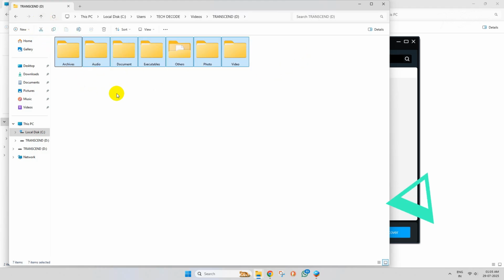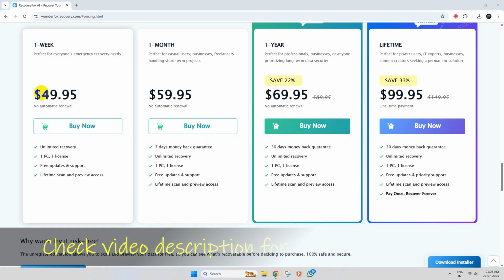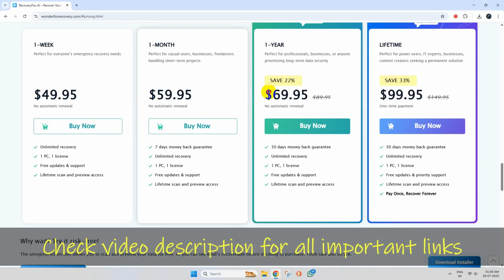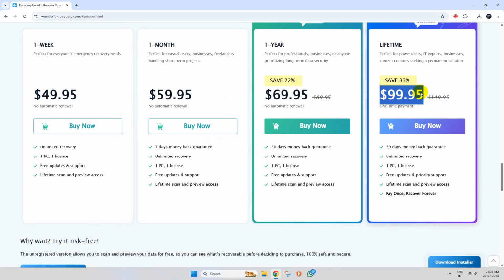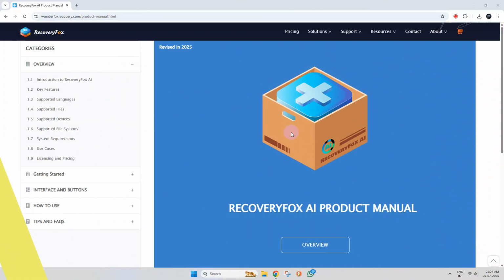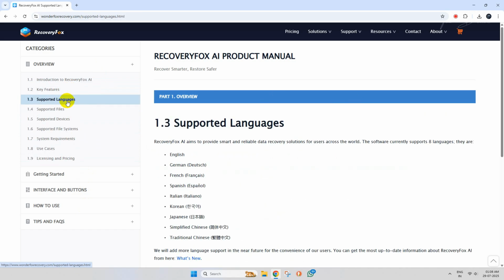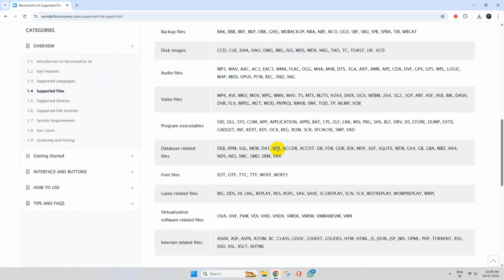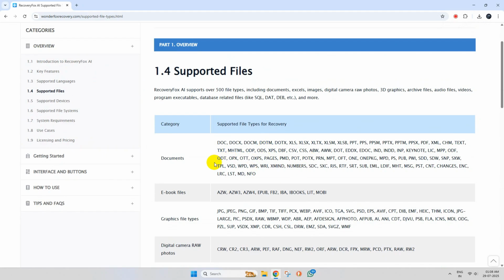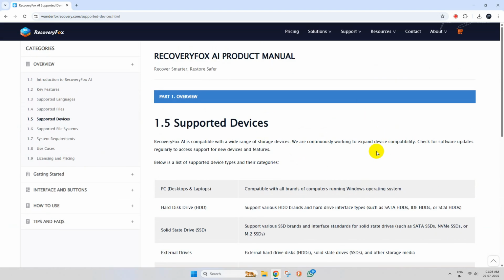So if you need to save the files, you need to buy a subscription of the software. So here are 4 different options, so you can buy as per your needs and requirements before you proceed with the data recovery. A product manual is also given on the vendor's website, where you can see most of the common important information like the supported languages, the file types it can recover, and also the devices it supports. So this is a very trusted software on which you can easily count to recover your valuable data.